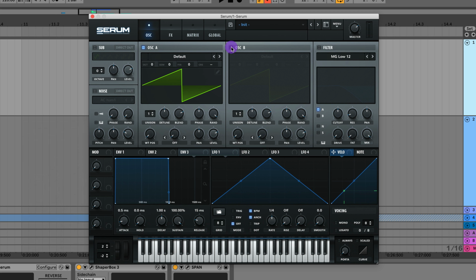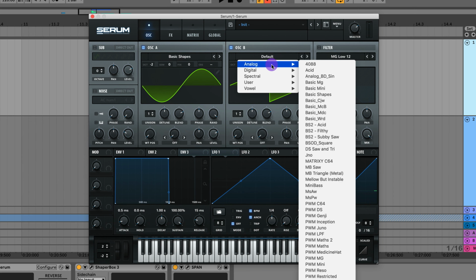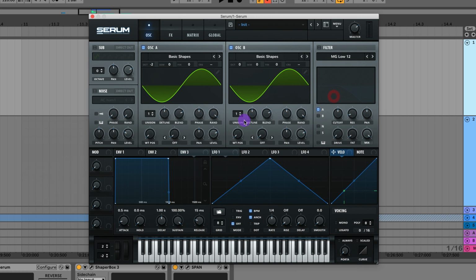But let's just start with using sine waves, and we can listen to the sound that you get from using a sine wave. Now let's start with oscillator A, going to the basic shapes and doing a sine wave, and then we will do the same thing with oscillator B, going to basic shapes and a sine wave.